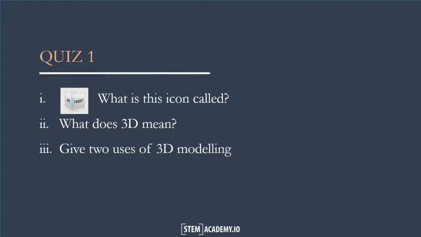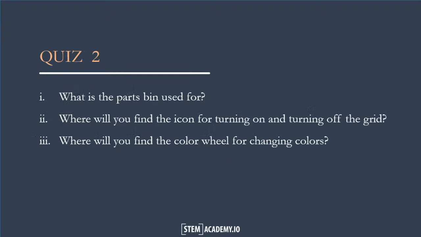Here's a quick quiz just to test your knowledge of the lesson thus far. The question says, what is this icon called? The icon there on the screen, what's this icon called? What does 3D mean? And then give two uses of 3D modeling. And also, what are the parts being used for? Where will you find the icon for turning off and turning on the grid? And where will you find the color wheel for changing the colors of your design?